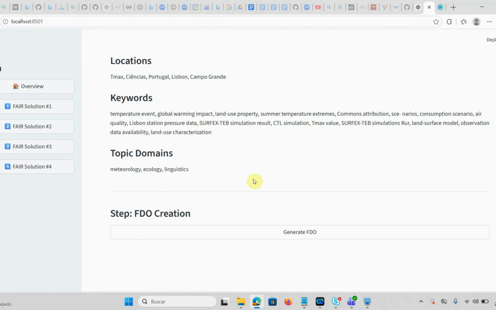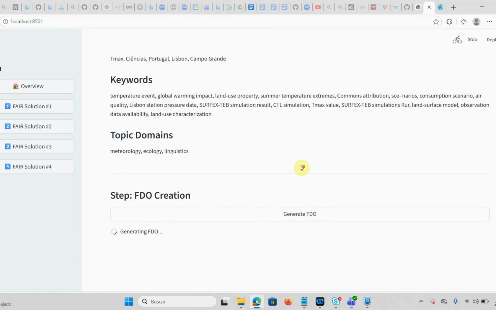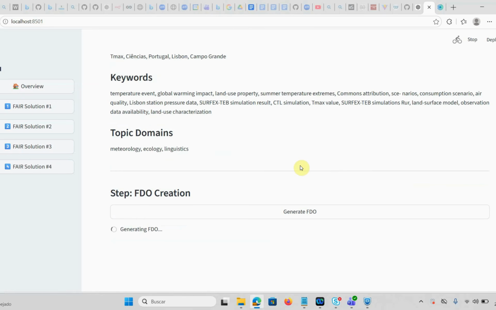Now is the final step, which is the creation of the FAIR digital object. If we click here on generate FDO, we are compiling all the information extracted: title, abstract, location, keywords, topic, claims. We are compiling everything into the RO-Crate profile, and we publish this RO-Crate profile in the FAIR2Adapt Hub platform. And as you know, the Hub platform is the repository for the FAIR digital objects of the project FAIR2Adapt.